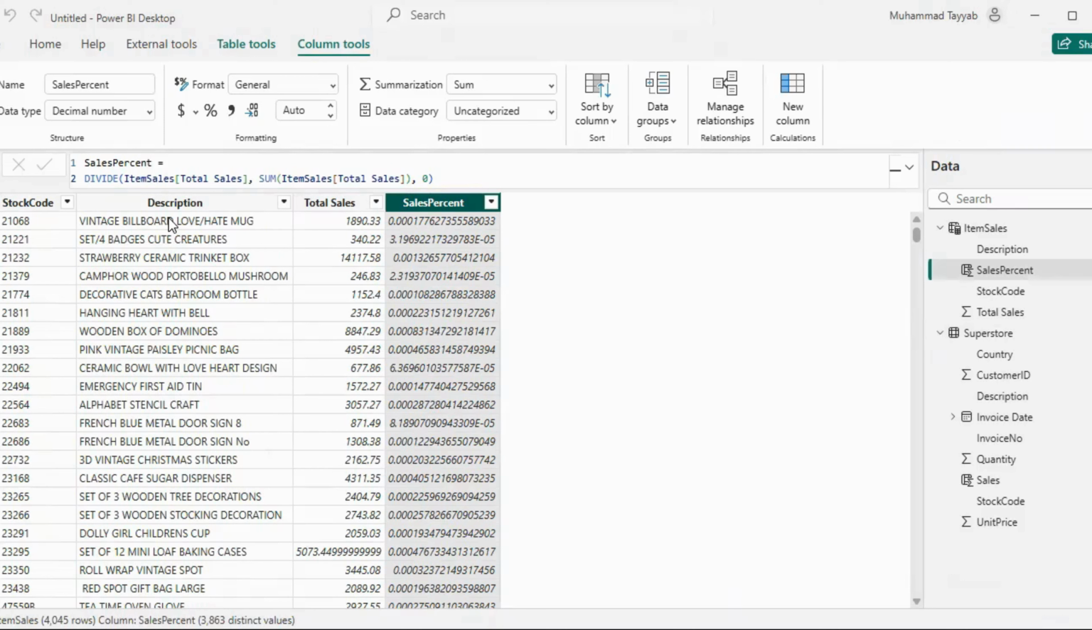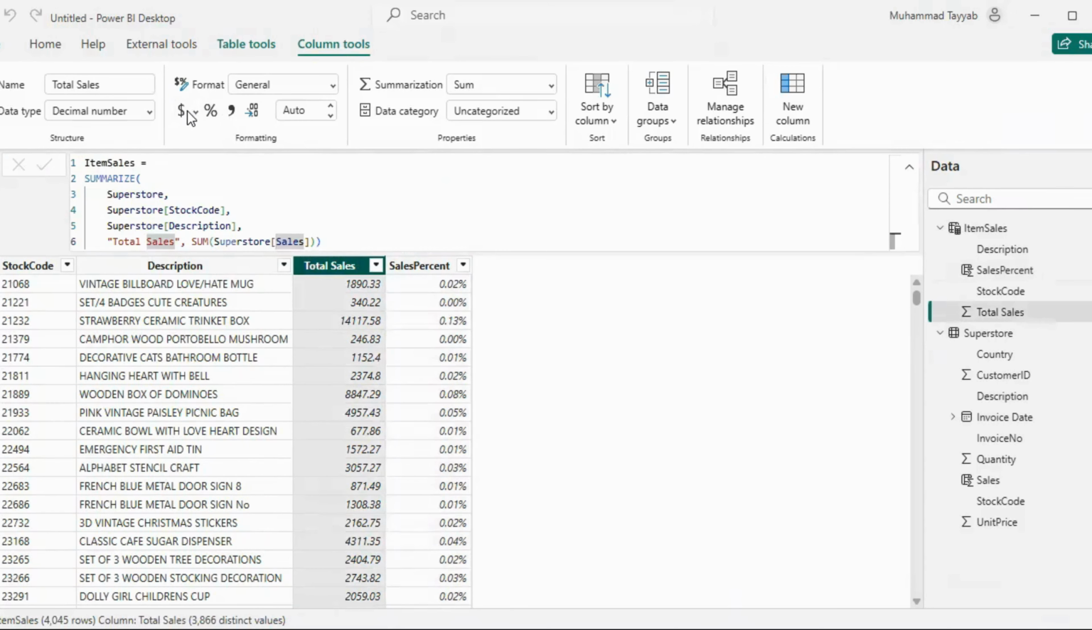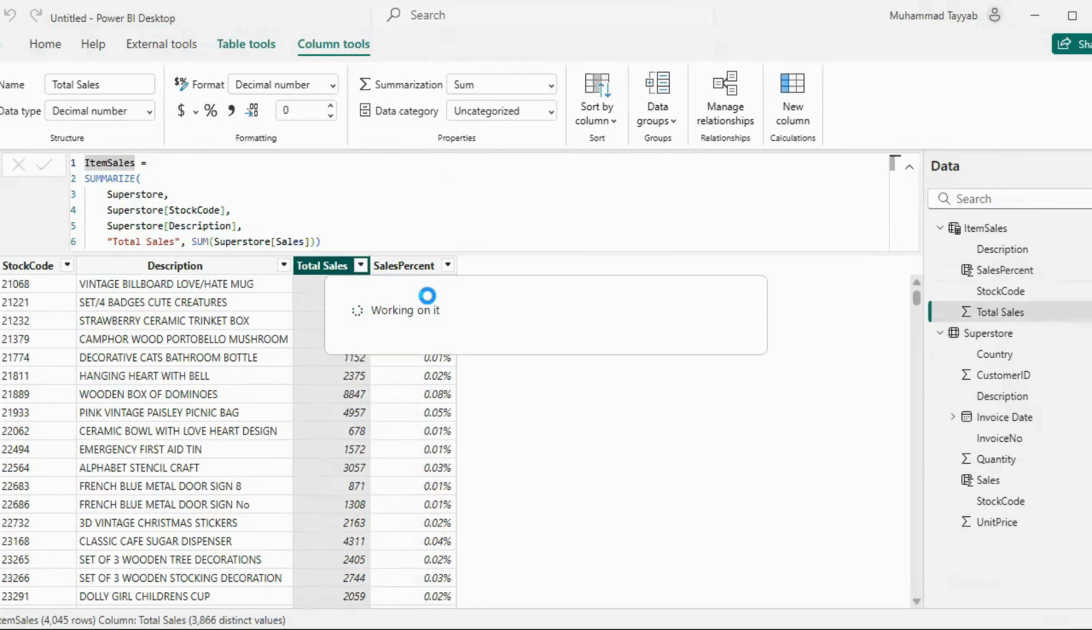Like this description or this product is contributing this percentage over the total sales. So this is what it means, nothing complicated. So let me just convert that into percentage. I can also convert that into dollar sign because it's after all the amount we have, the revenue, and I can just round it off to zero.